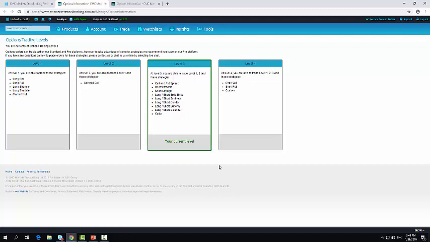And as you can see, there is a step journey through the levels for which investors and traders can qualify to use more and more sophisticated strategies. At level 1, we have the lower risk strategies for investors. All of the level 1 strategies involve buying options.